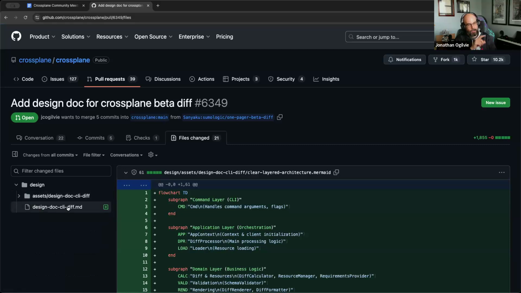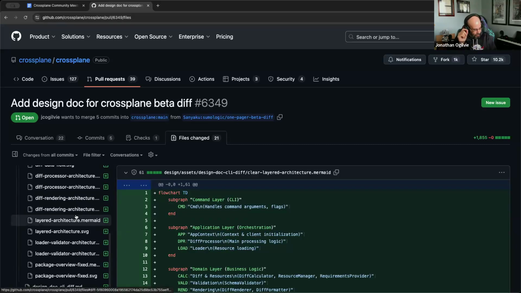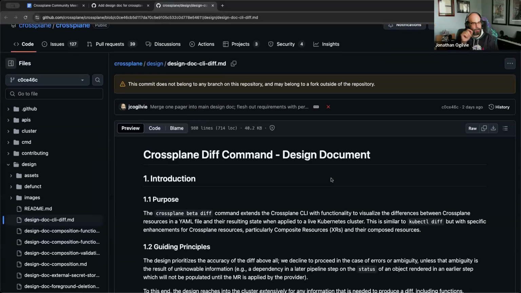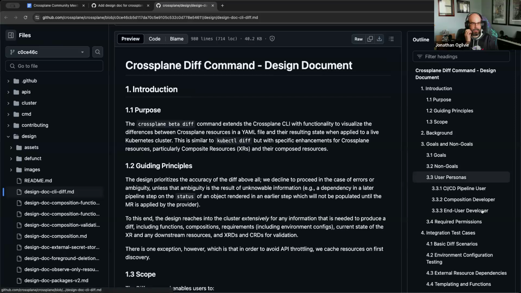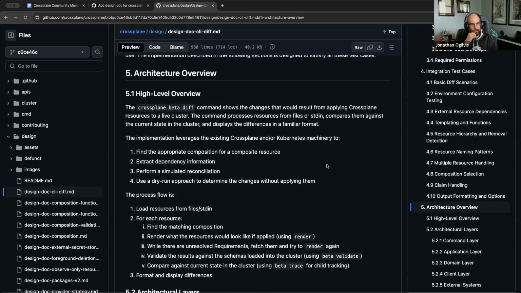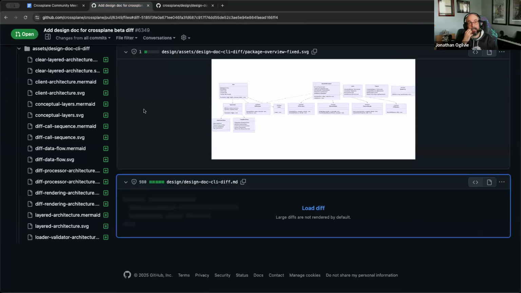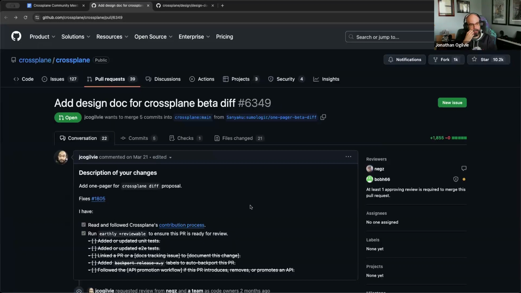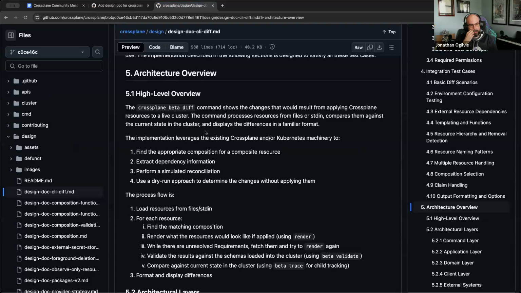So that resource, the XR that you're changing, and anything that is generated by the composition pipeline, including the removal of other downstream resources that are tagged as resource references. You get the changes to all that stuff through basically a combination of the render command, the trace command, and then the validate command. So we used all those things from the existing crank CLI to put this together.